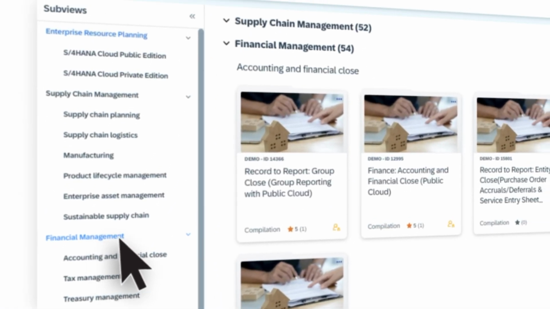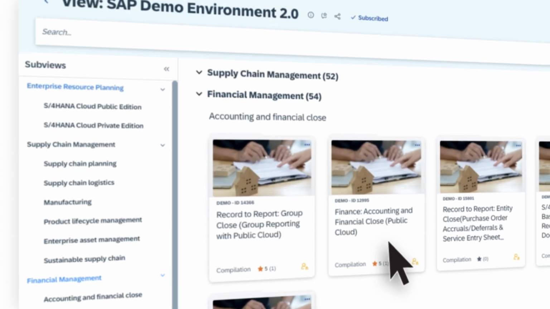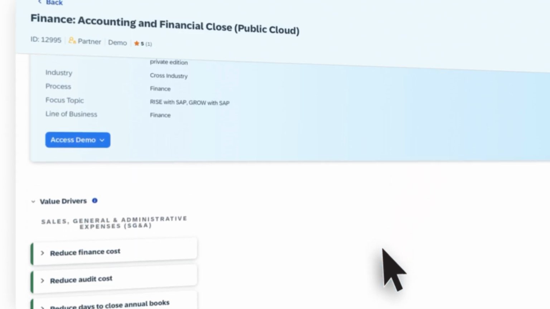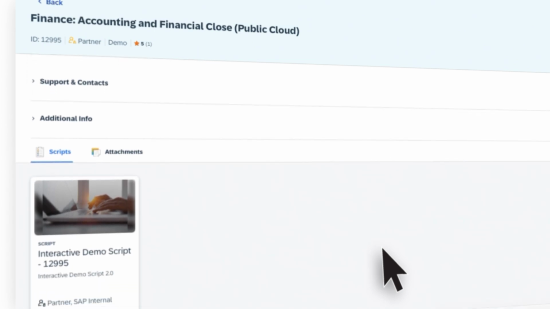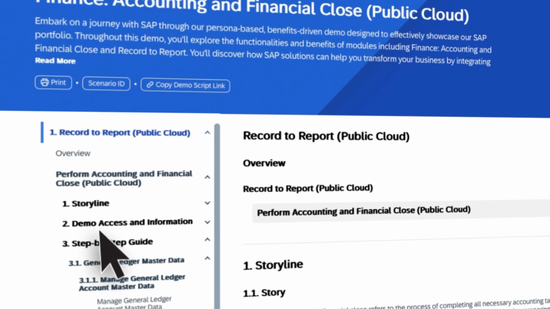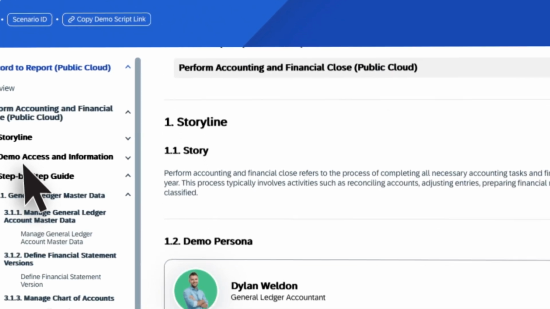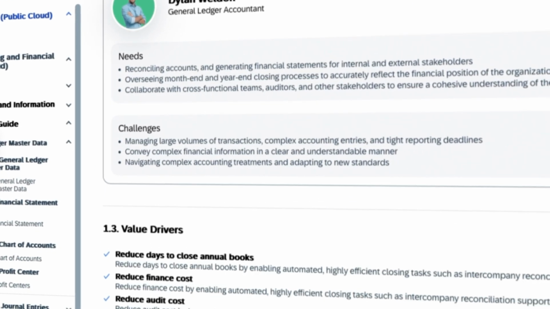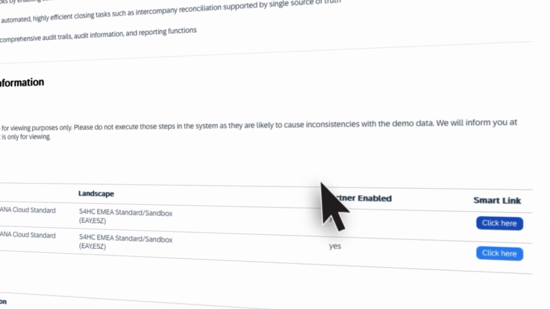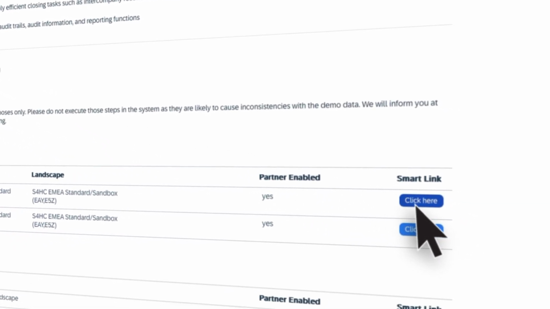First, select the interactive demo script associated with your demo. The interface is intuitive and easy to navigate, and the table of contents provides you with all the information you need for the demo scenario. Next, get familiar with the storyline. Understand the demo personas and the associated value drivers. When ready, you can access each demo via the smart links.